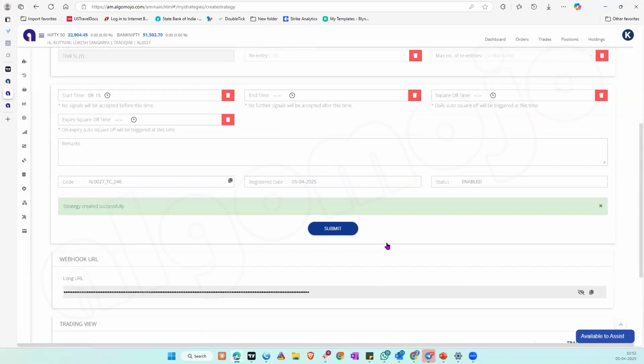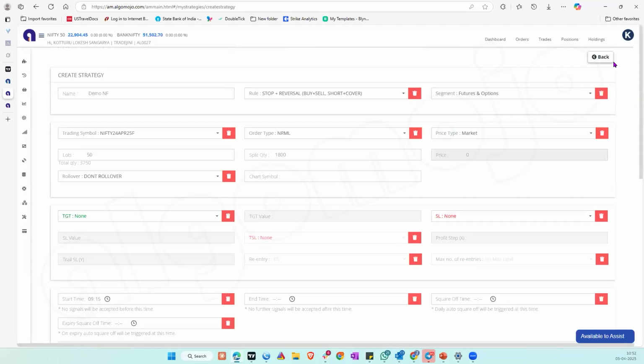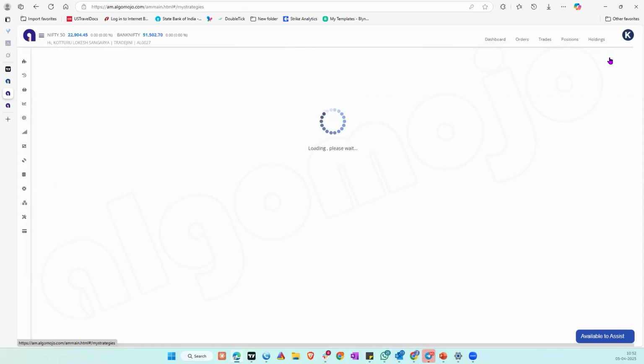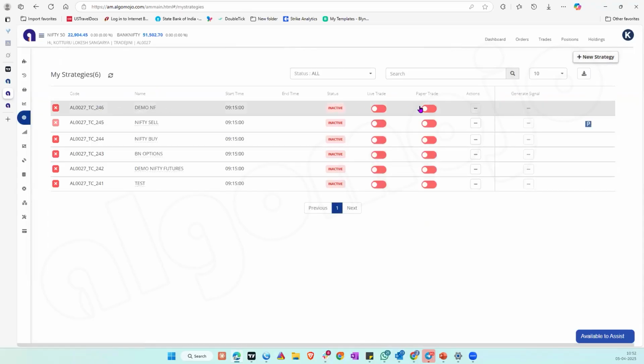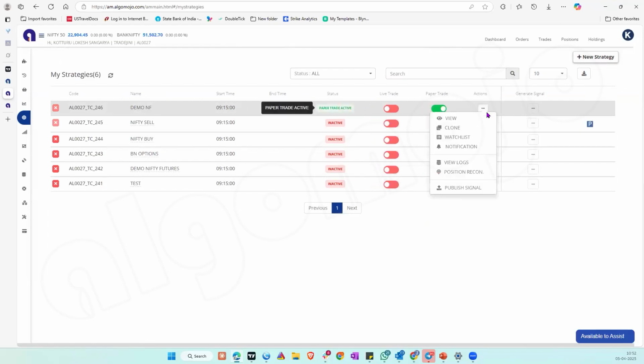Once you do the setup, all you have to do is, after saving it, you can go back. By default, it will be listed here and it will be in inactive state. You will need to enable it for live or paper trade. Once you enable paper trade, it will show that paper trade is active.